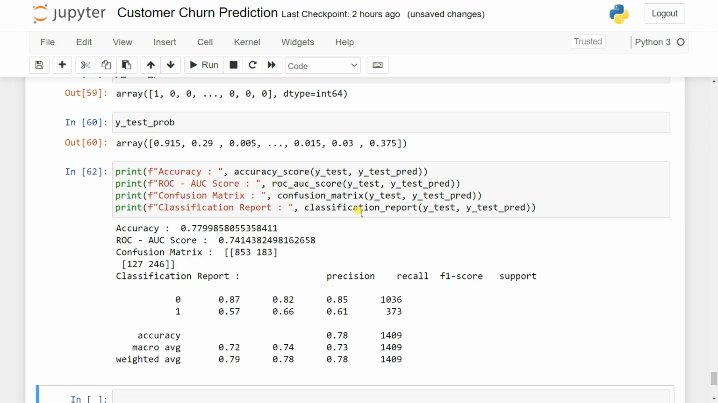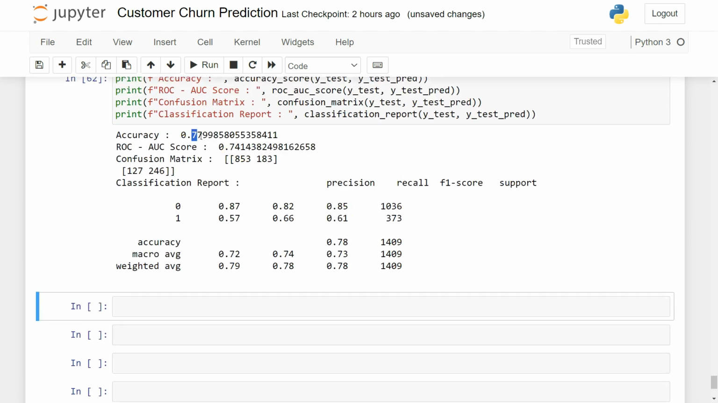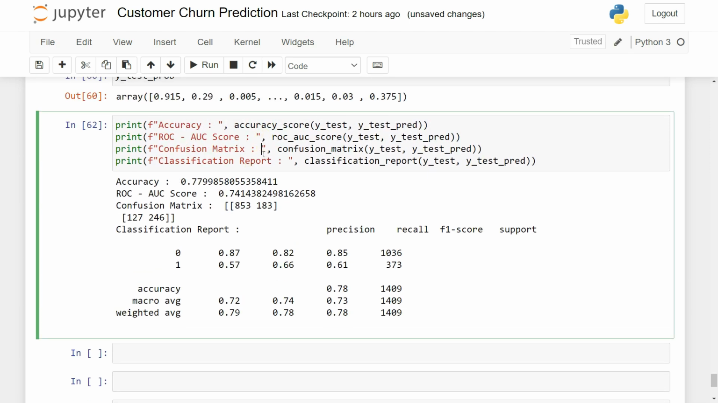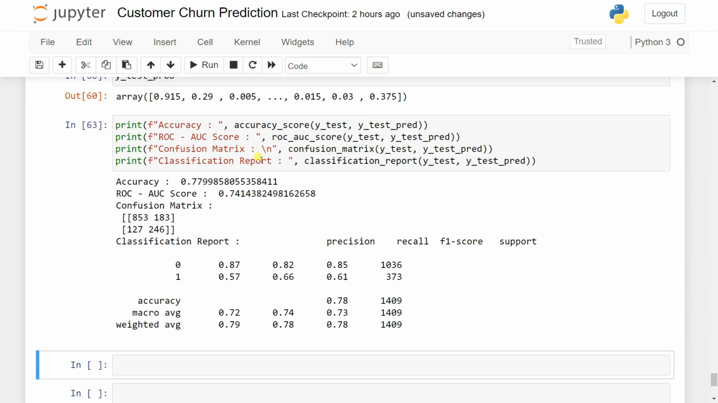And you can see here that's how it looks. 77% accuracy on that, and ROC is 74%, and that's our confusion matrix. And we can give it a black space so that it looks good. Now it looks good, and we can also give it on here.